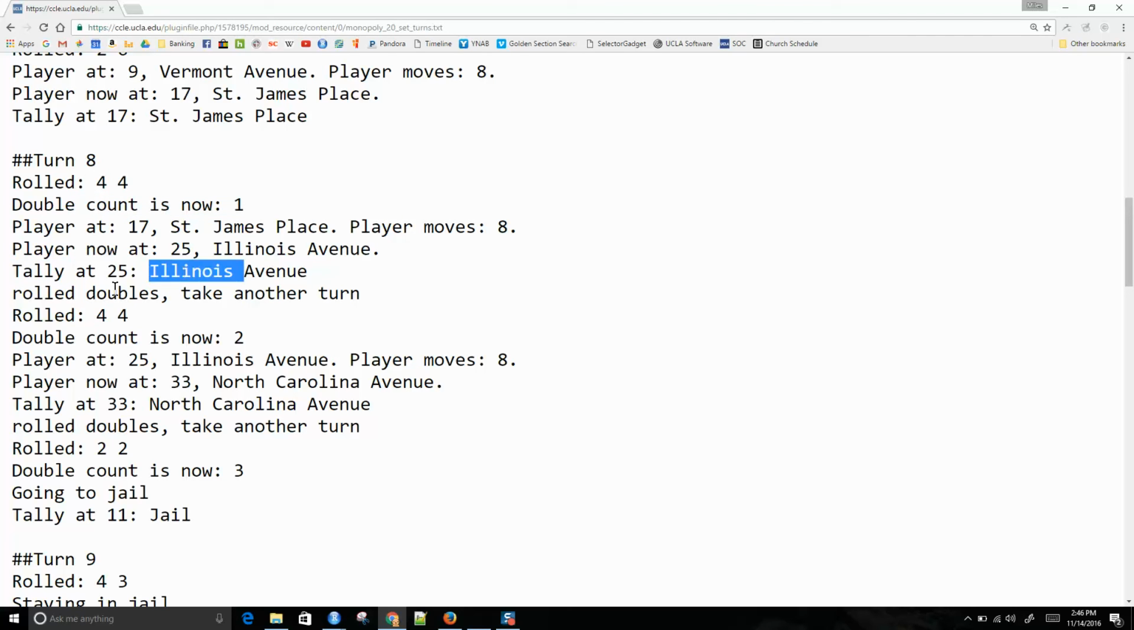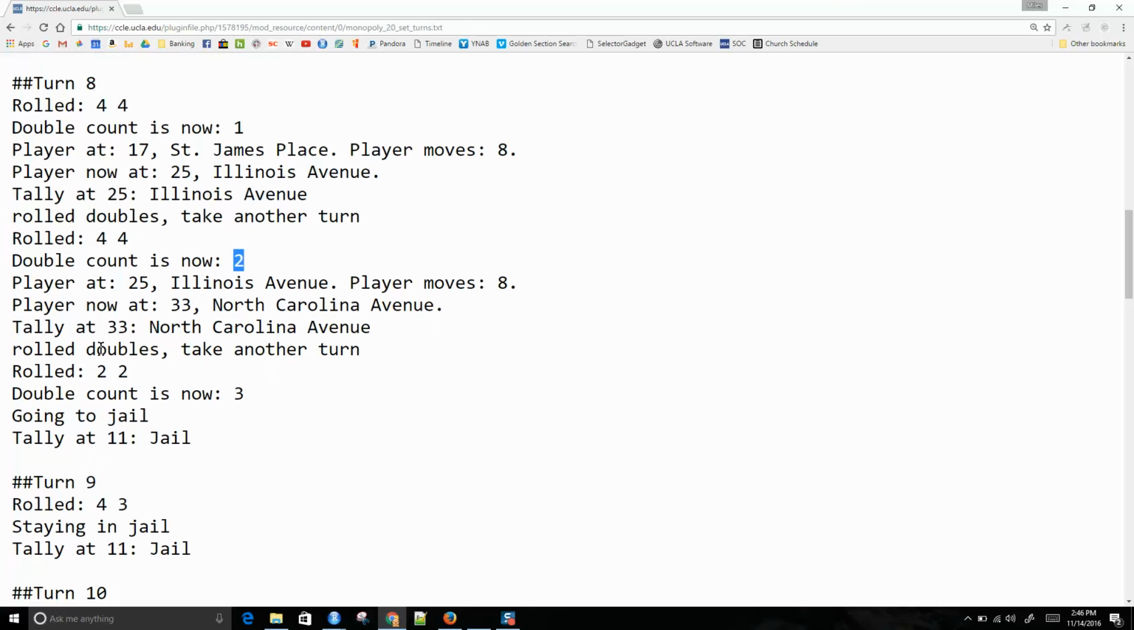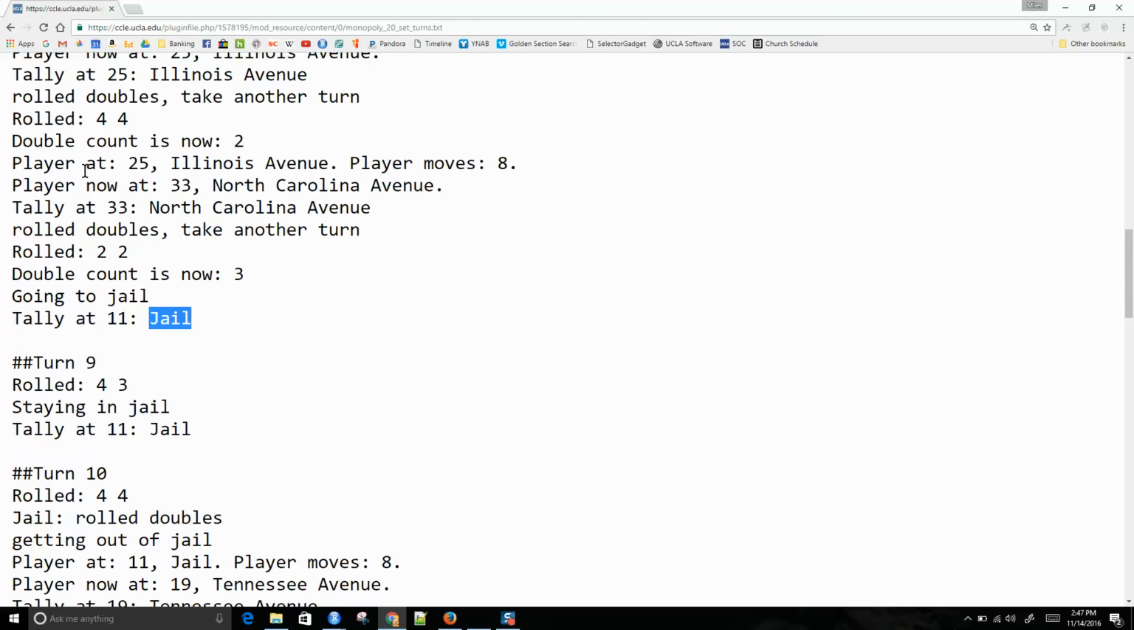We rolled doubles, so we're taking another turn. Here we rolled 4-4, our doubles count is now 2. We move accordingly, we tally, then we take another turn, and in this case I rolled 2-2. The doubles count is now 3, so we go to jail. And we don't add any tallies anywhere other than at jail. We didn't even trigger the movement method there. And you can see what happens when we're in jail.